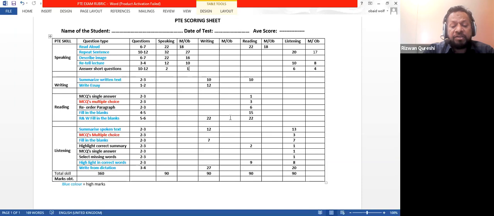Be careful, your spelling mistakes can make you lose marks. Spelling is checked, because the computer will not recognize any word which is wrongly spelled. So be careful in the fill in the blank part.